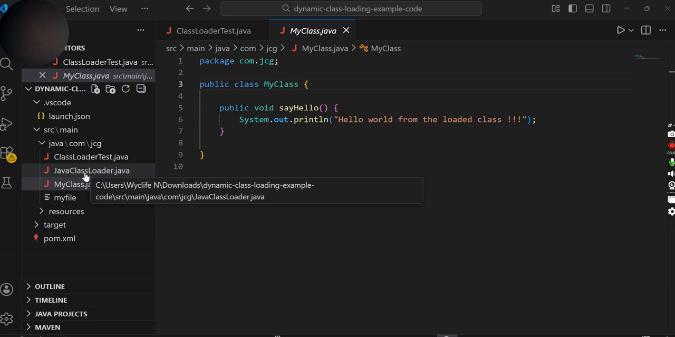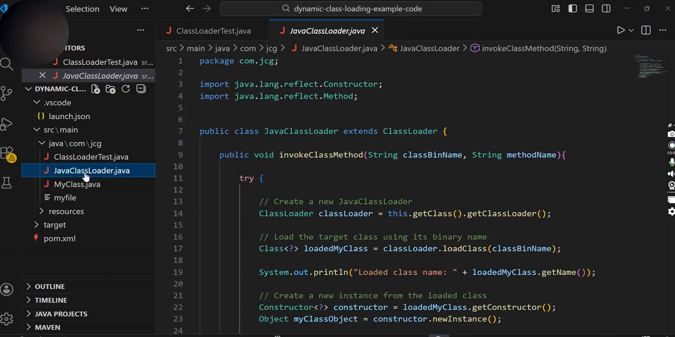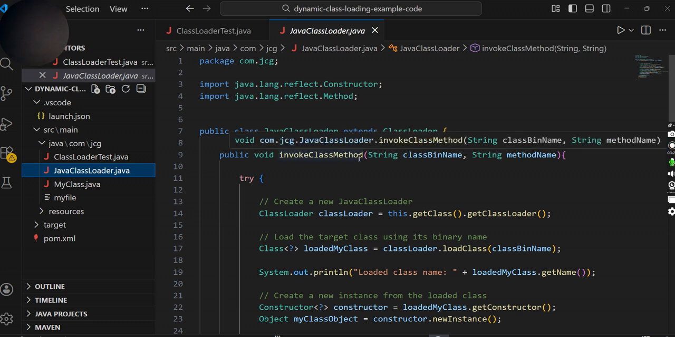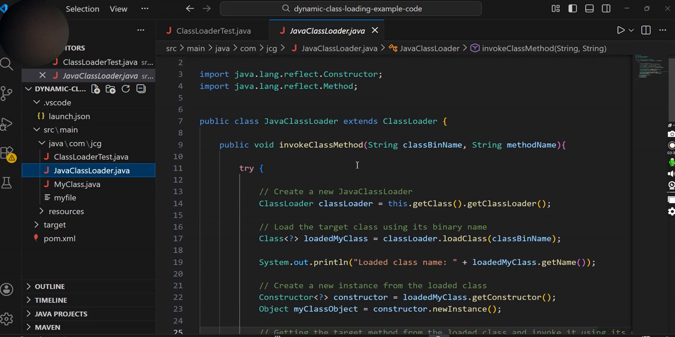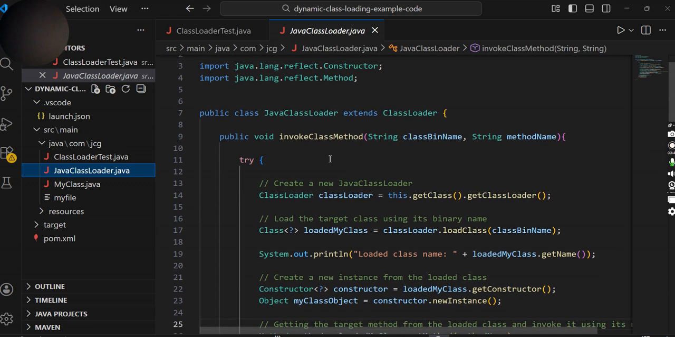So coming to Java class loader.java. This extends the class loader class. So it is extending our class loader class. And it provides a method, invoke class method. And this method is taking in two parameters, that is class bean name and string method name. And this is what our program will be doing.